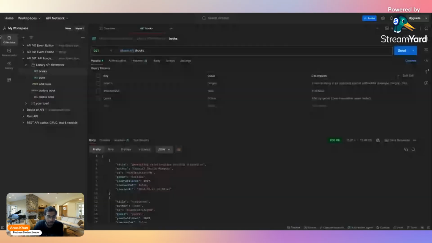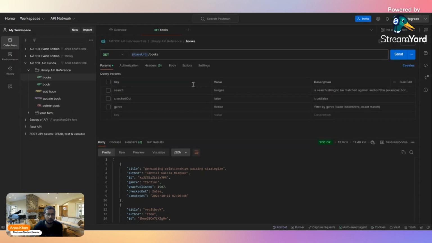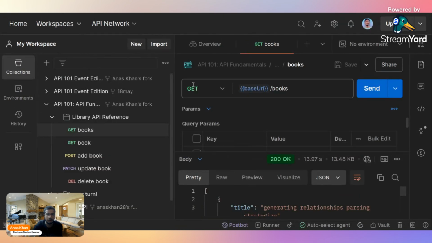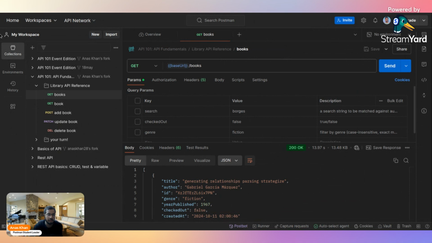Is my screen visible? Let me know if you can see the Postman screen or not in the comments. Just type thumbs up, Postman, I'll understand it. Okay. I guess this is enough. You can see pretty much everything now.